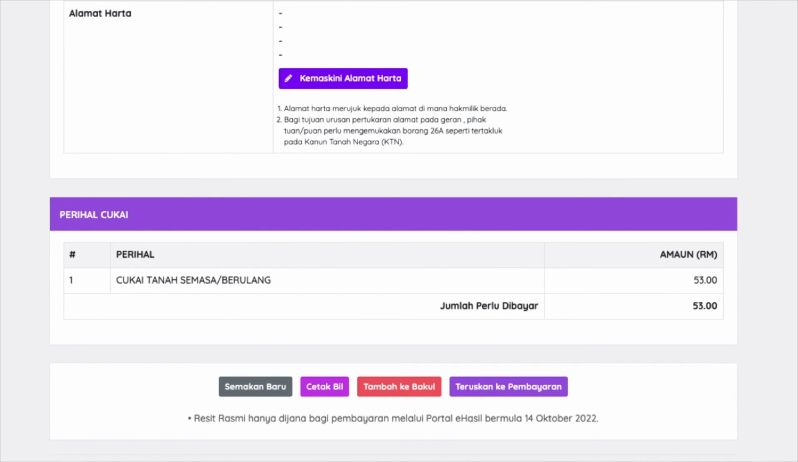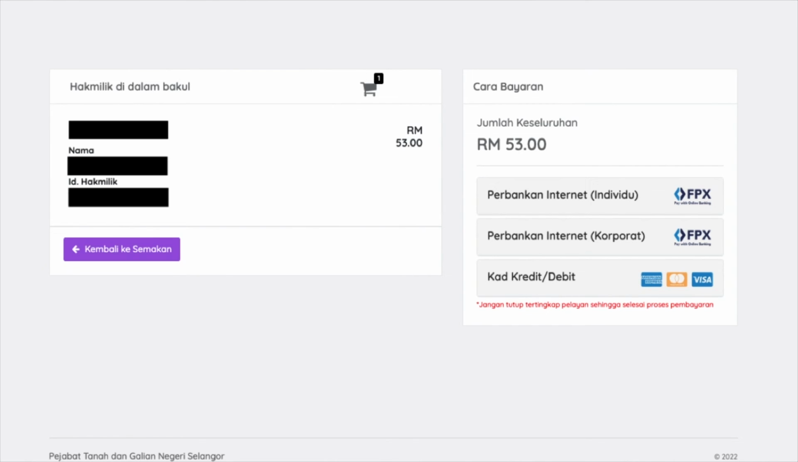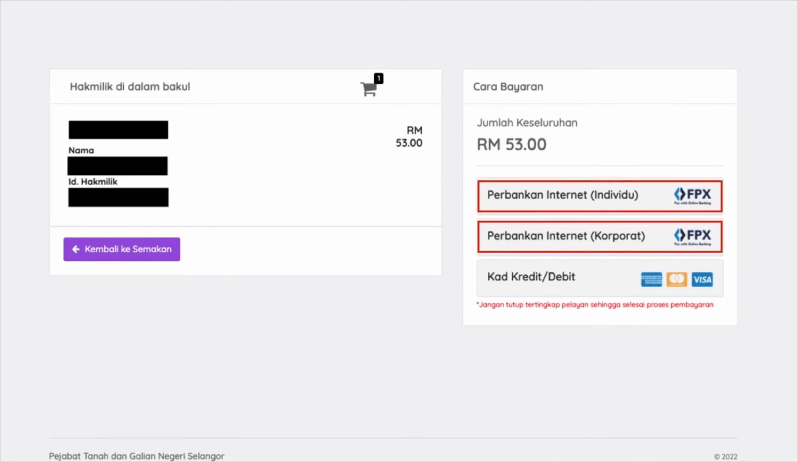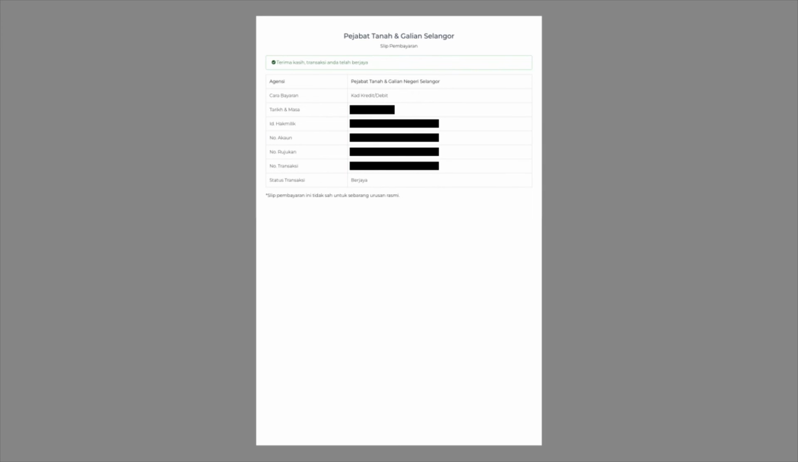So now we want to make the payment, so click teruskan ke pembayaran. So here's the amount that you need to pay. So you can make payment via SPX or debit or credit card. So after you make payment, don't forget to save the receipt.